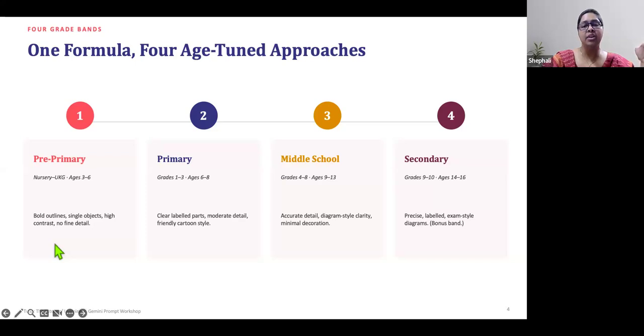Then another important thing, for the senior section, if you are creating any particular diagram, it should be very precise, well labeled, and exam style of question. We cannot create an image that has a lot of cartoon styles and a lot of decorations, a lot of borders in it. For the senior section, we cannot go about it. We want simple outlined images over there, right?